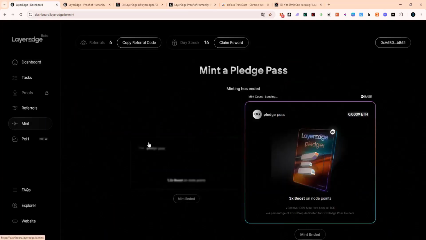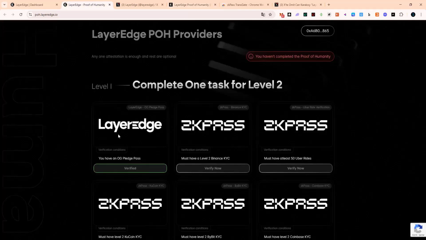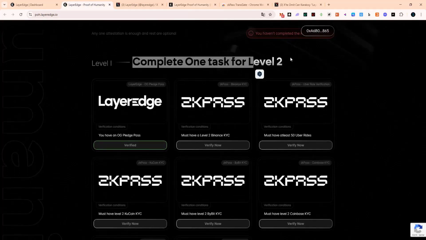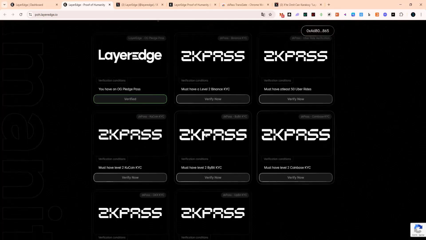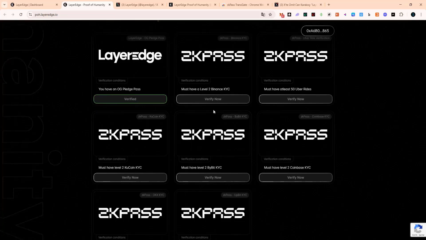Previously, if you obtained the OG Pleasure Pass from the mint section here, it directly gives you 1 level. As you can see from here, it gives you 1 level. And now you are directly trying to become level 2. So I can say that just completing the verification process from one exchange will be quite sufficient.